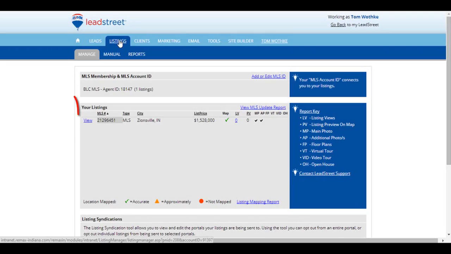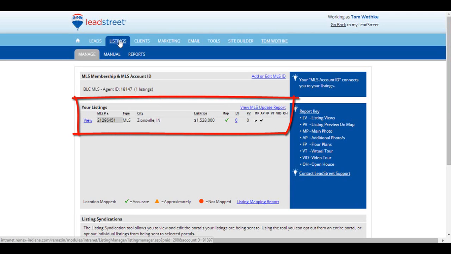Here in the Listings tab, you're able to view all listings that you have in the MLS. Again, this is why it's very important to make sure that your MLS ID is in your profile area and in there correctly. That way all of your listings can import over into your Listings tab. That way you can keep an eye on them, you can make changes, and you can make edits.